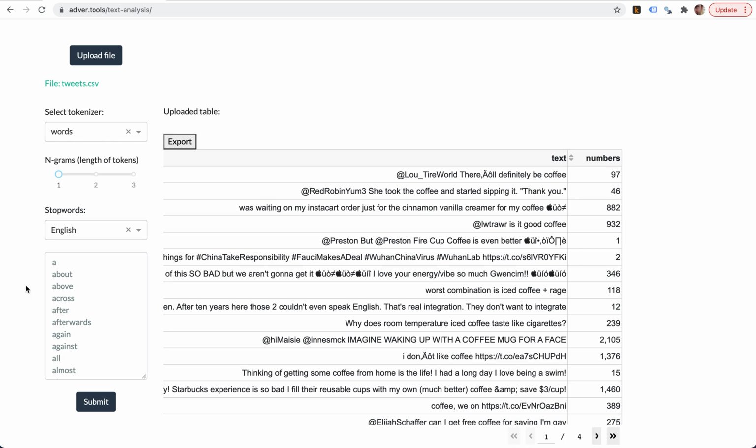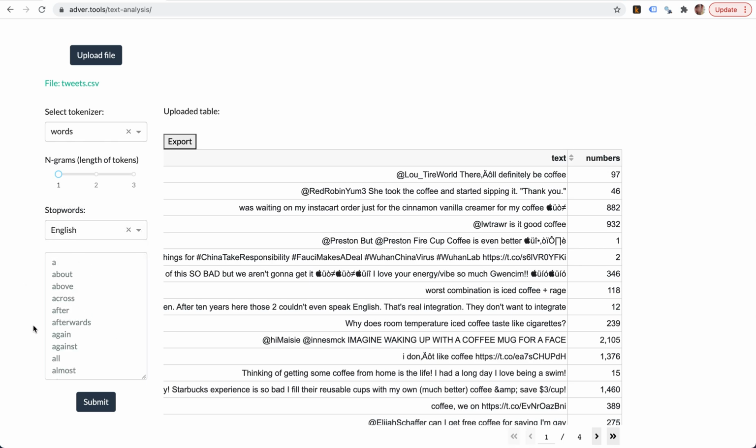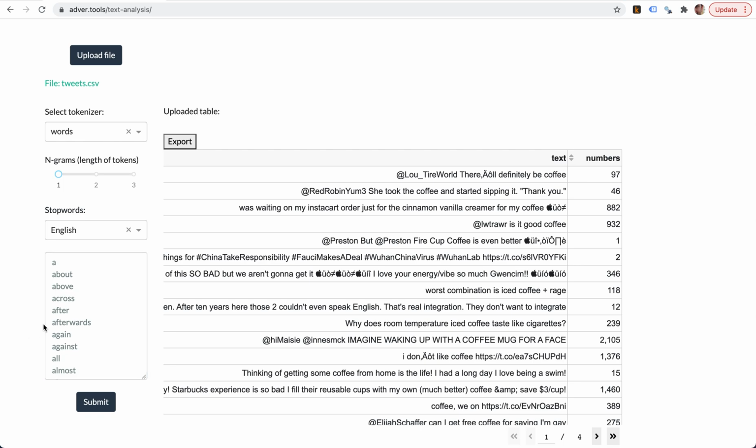I suggest that you take a look at these keywords because most probably some of them might not make sense for you. You can edit them. You can add something here. You can delete something that doesn't make sense. For example, if you think across shouldn't be a stop word, you can just delete it. Okay? Now let's see what happens.